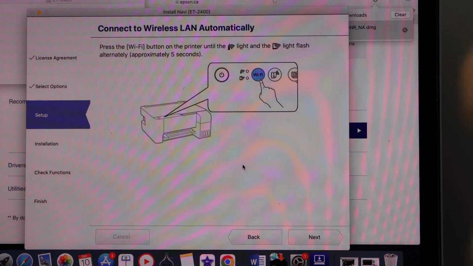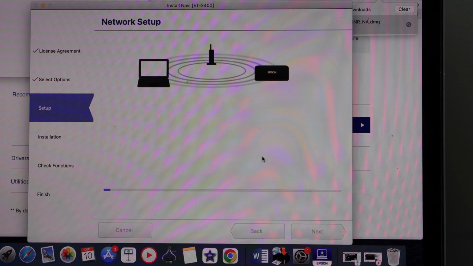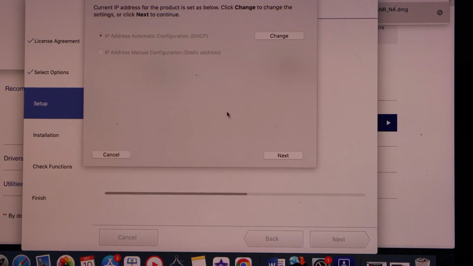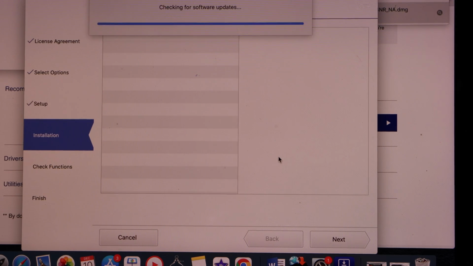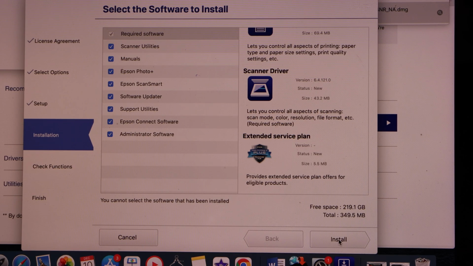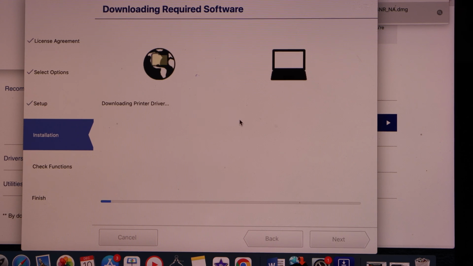Go to your MacBook and click on the next button. Wait for the setup. Click next. Click next to install the softwares required for this printer.